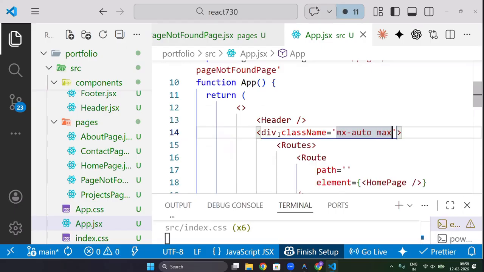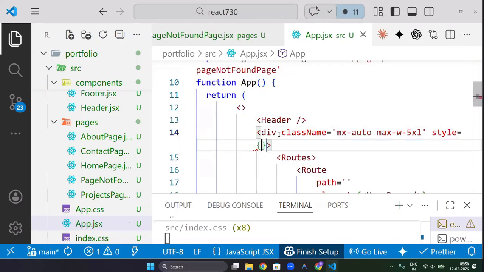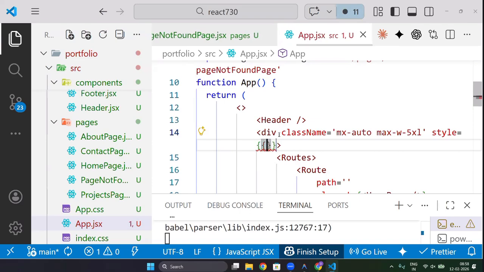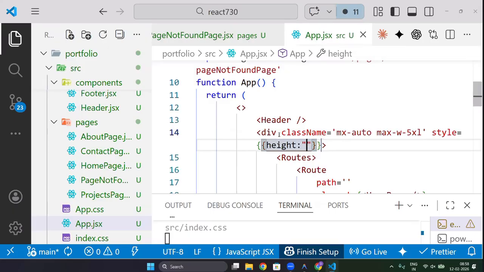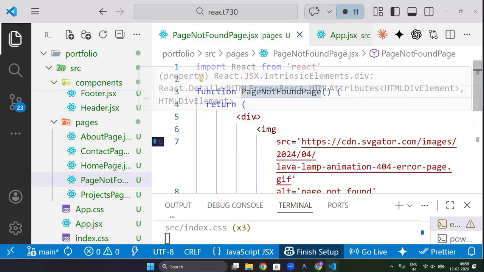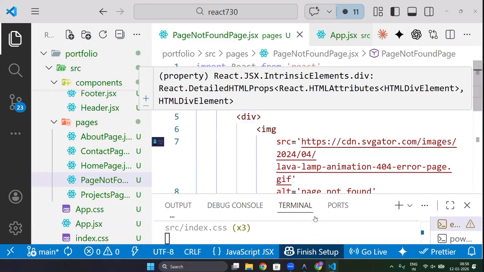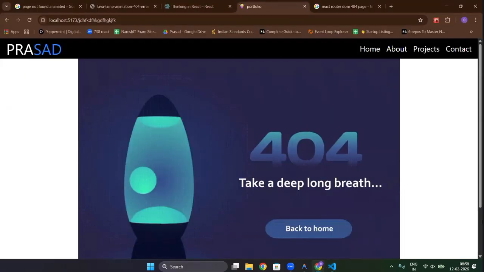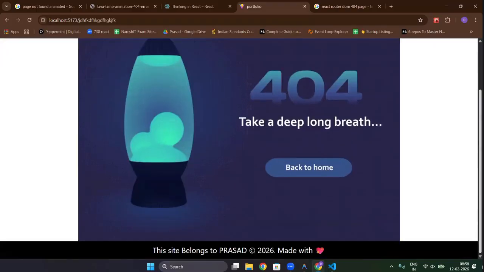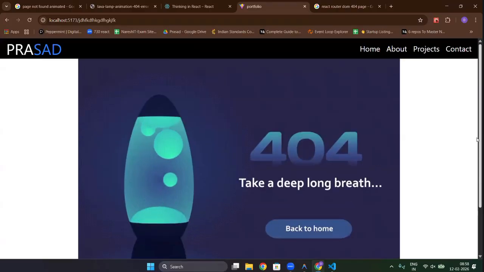Yeah, max width 5XL, and I will give style, height 80 percentage, and I will go here. This image, page not found. Will it work? This image, it is coming center only. This image's height, if you decrease it, everything will work.